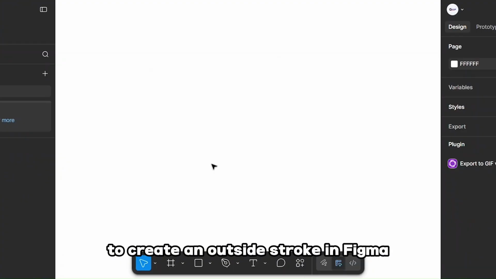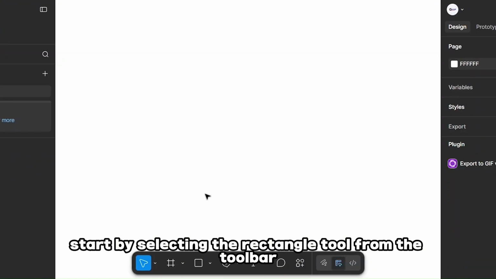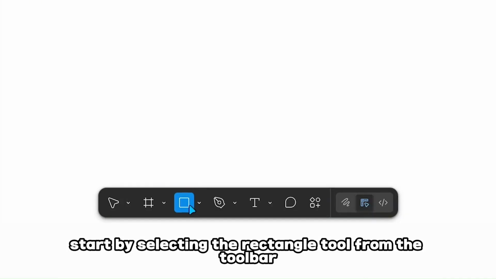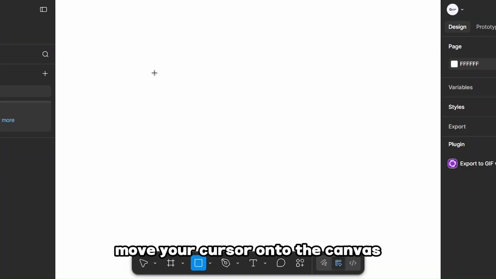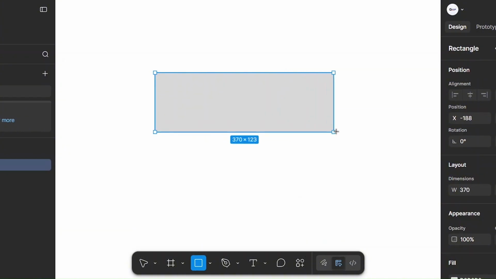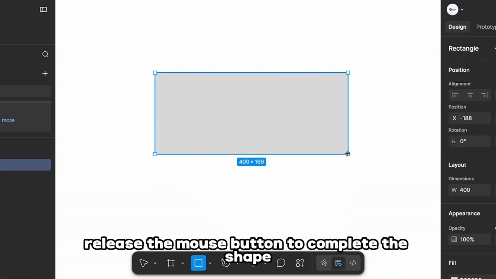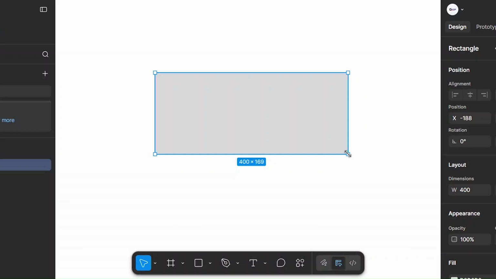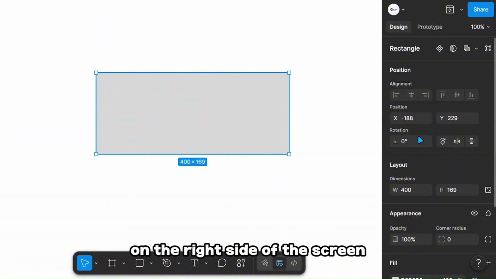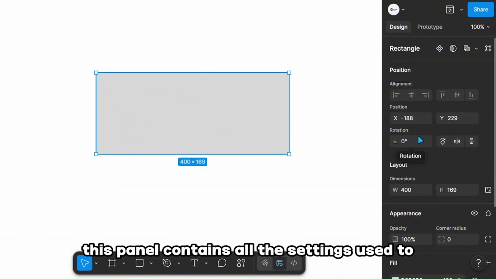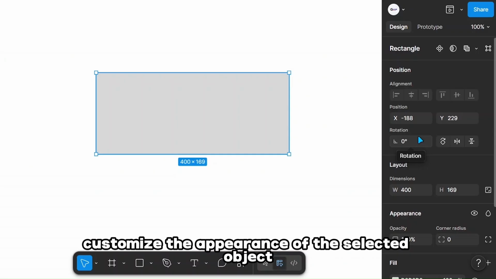To create an outside stroke in Figma, start by selecting the rectangle tool from a toolbar. Move your cursor onto the canvas and draw a shape by clicking, holding, and dragging until it reaches your preferred size. Release the mouse button to complete the shape. With the rectangle selected, move your cursor to the Properties panel on the right side of the screen. This panel contains all the settings used to customize the appearance of the selected object.